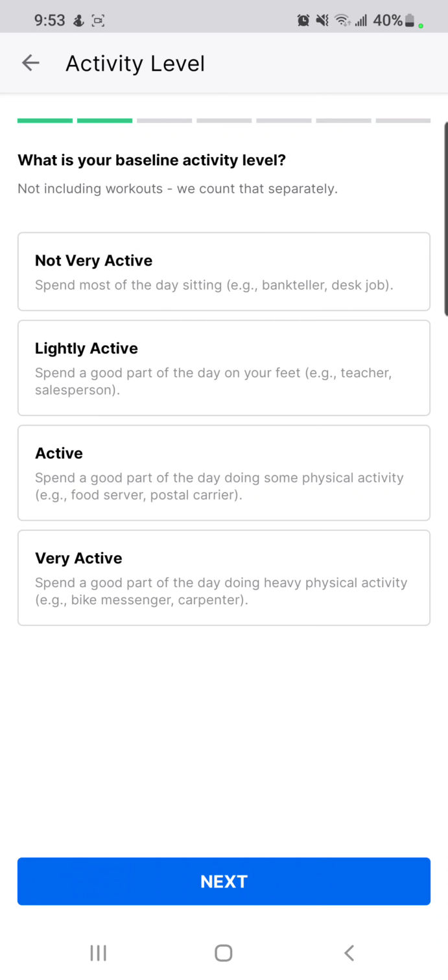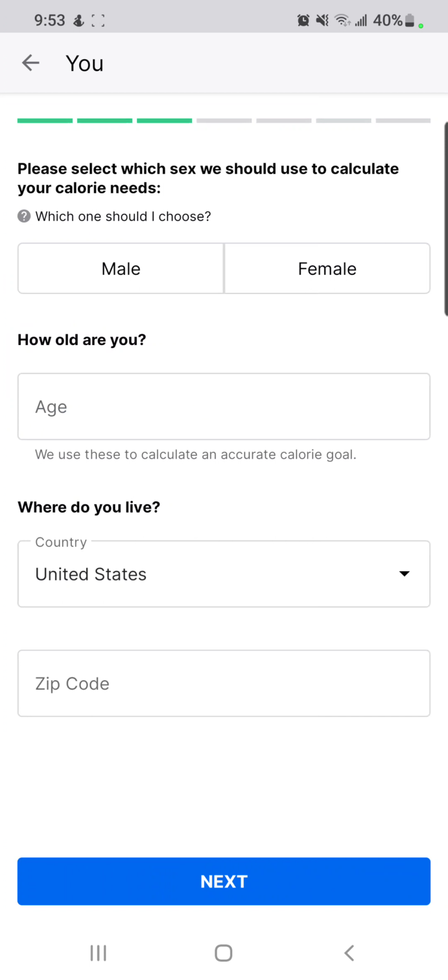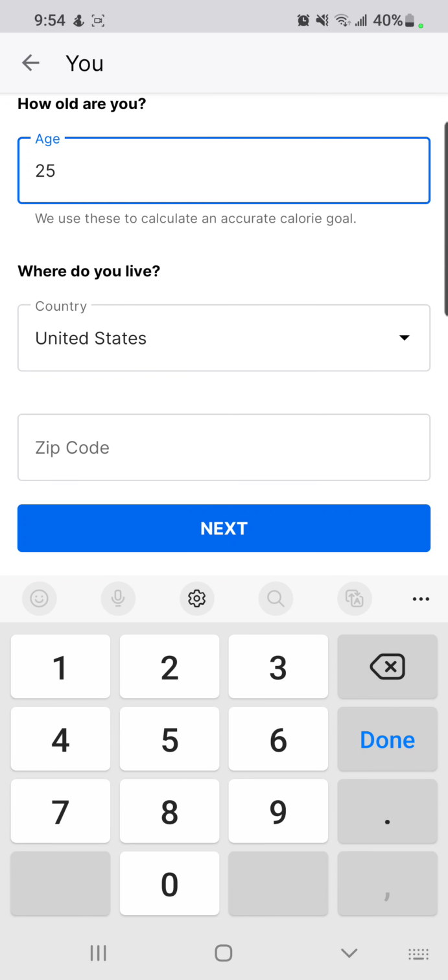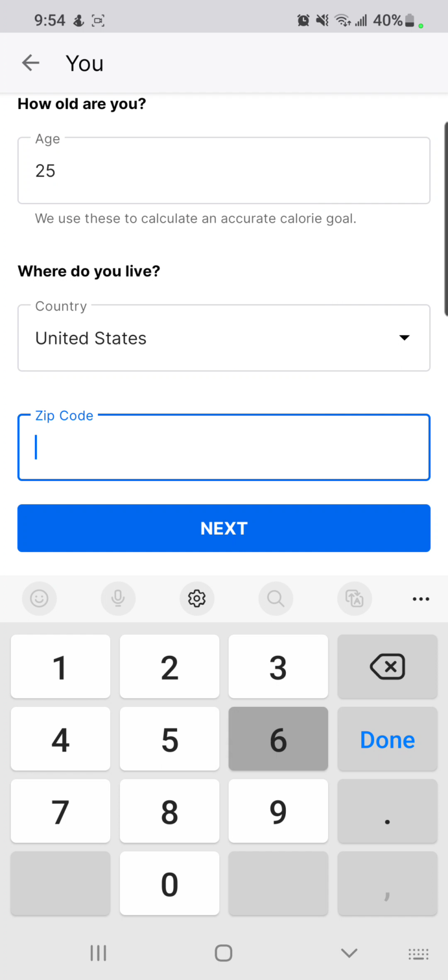Here it'll ask you what your activity level is. You can put not very active, lightly active, active, or very active. In my case, I'm lightly active. Here you get to choose whether you're male or female, your age, where you live, and your zip code. For me, I'm a male, I'm 25 years old, I live in the United States, and we'll use the Emporia zip code.